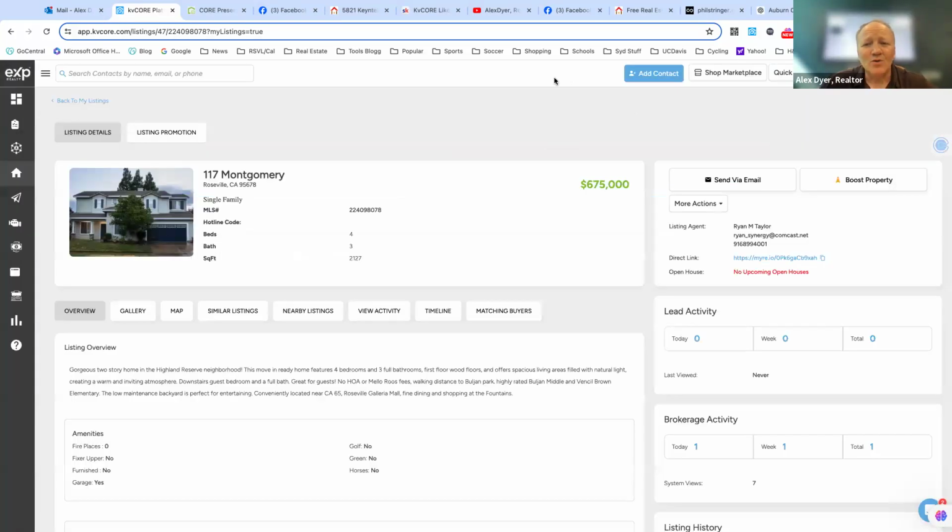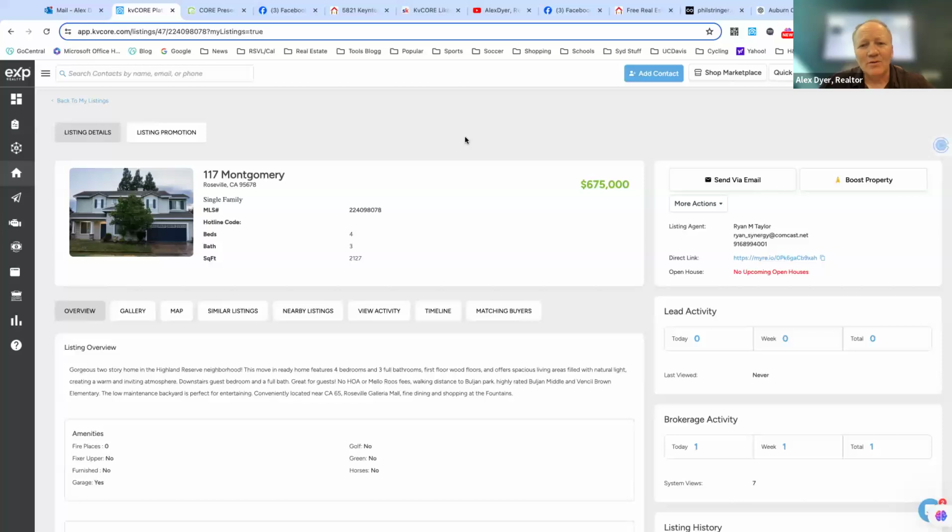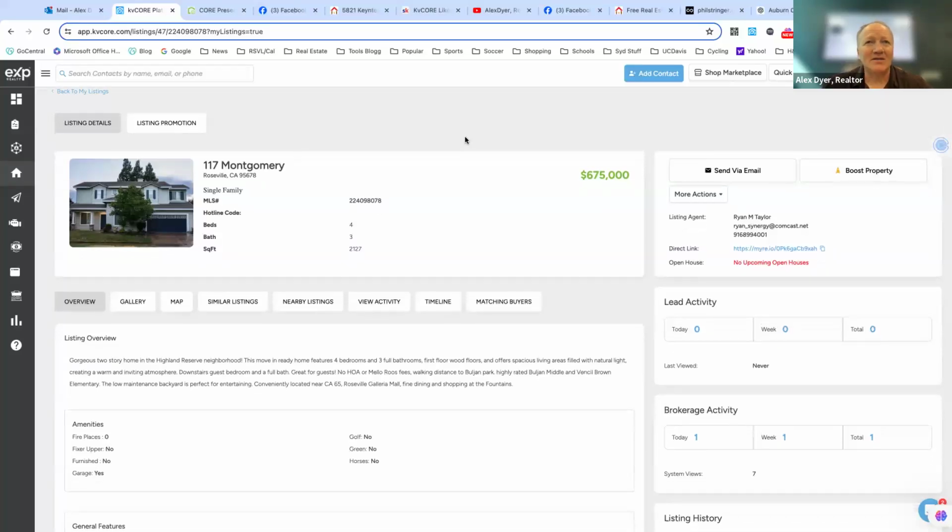But as you go towards what we have termed digital domination of your farm, you'll see that using the listings tab, it gives you a lot more flexibility in how you're sending the data out. It makes you much more efficient.